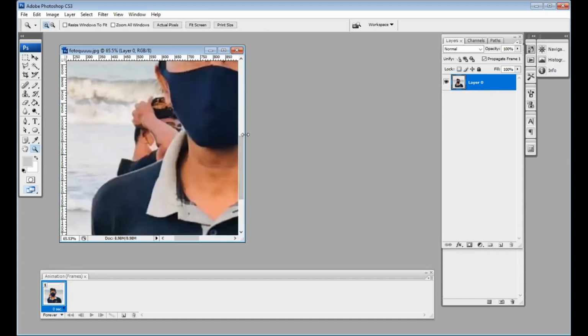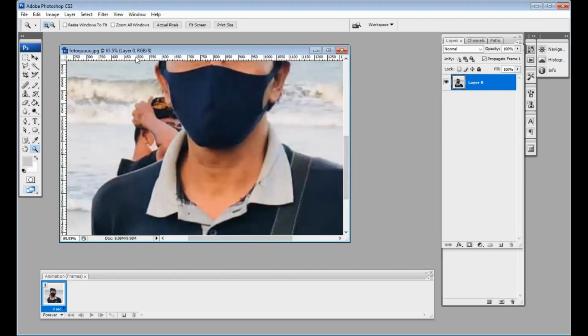Okay, I use a guideline. Yeah, maybe here I use a guideline, maybe here. Okay, look. Okay, maybe this. Yeah, I want to make a selection on this area.